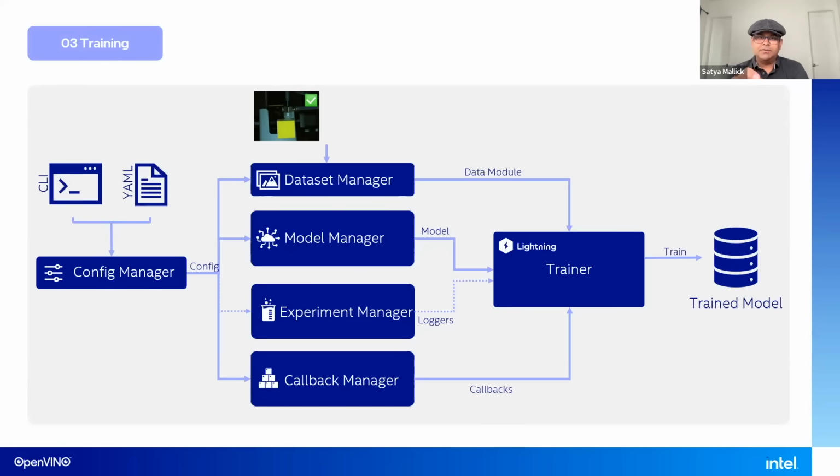So the model manager, it's not a fixed model, right? You could have many different models, or is it a fixed model? Yeah, no, it's not a fixed model. The model manager depends on the config. So if the user wants model A, they specify that in the config file or in the CLI, and then the model manager returns the Torch implementation of model A, model B, whatever.